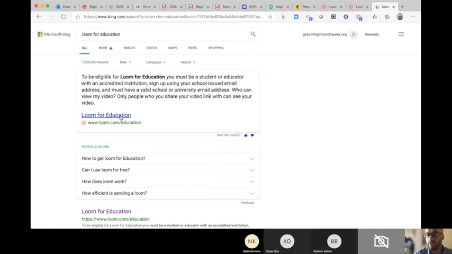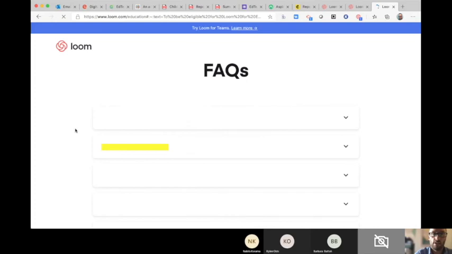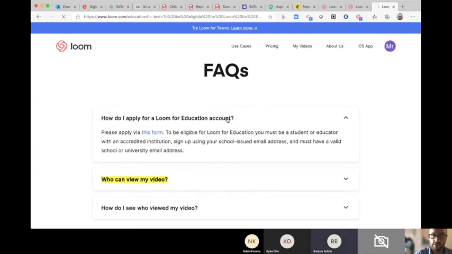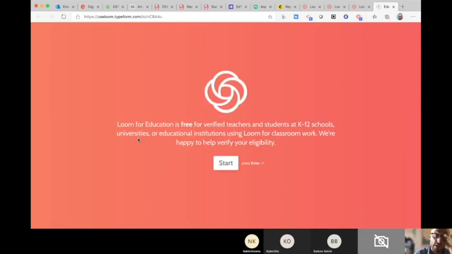I don't know if you use Google logins or Microsoft Teams. Microsoft Teams, but you can register. If you register with your Microsoft email address, and you just look here, you've got Loom for Education account. There you go. They've got this form. So once you've created your Loom account, just go to this form, and let me just put that in the chat.